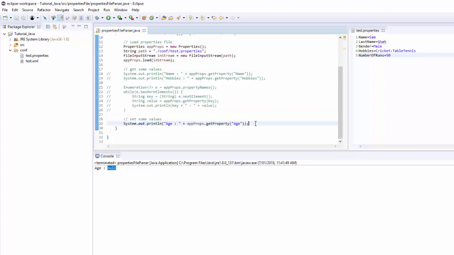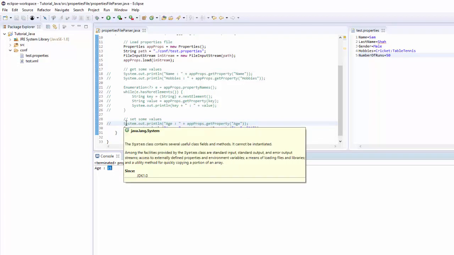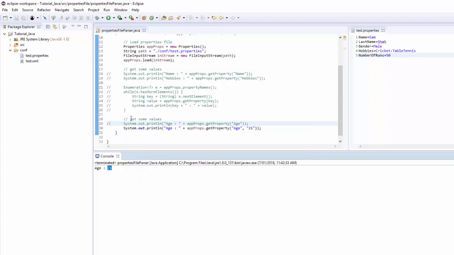The properties file provides us another method which accepts a default argument. If I add a default argument during the query, whenever the age returns null, instead of returning null it will return the default value. If I execute this program, you can see instead of null it now returns 21. It's a very important method because there are many programs out there which do not accept null parameters, so it's good to provide some default value.